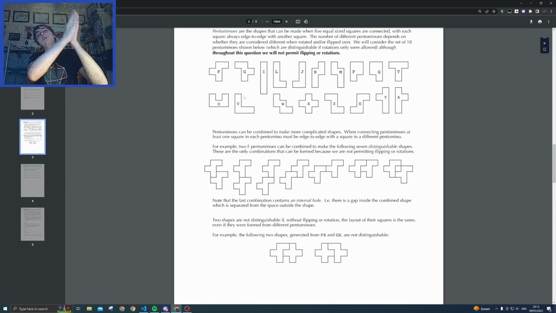We check the top, okay, it's a wall, good. Left, it's a wall, good. Right, it's a wall, good. Down, it's not a wall. So what we're going to do is fill in the square that we came from, and then check whether the one below it is now an internal hole.